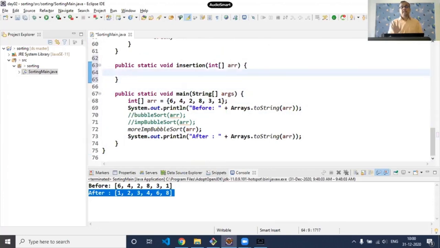Go ahead. I'm assuming that the last element in this particular case is the unsorted element. I want to take it out. So how do you do that?